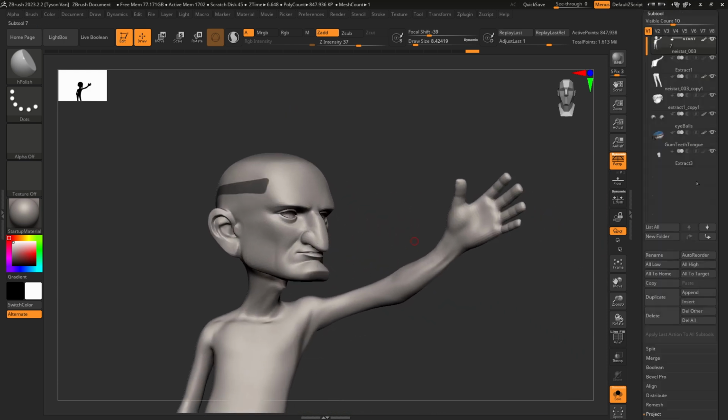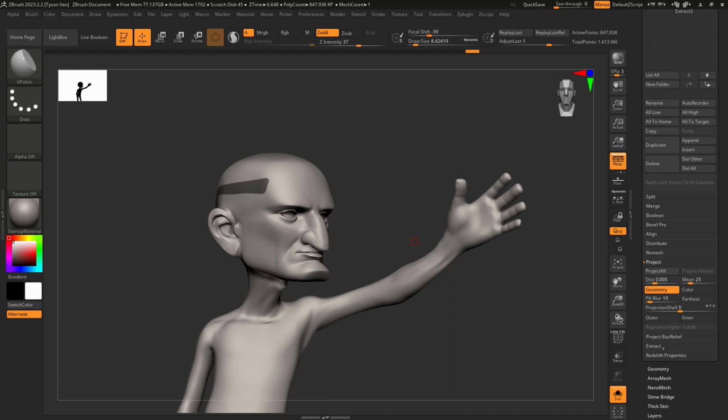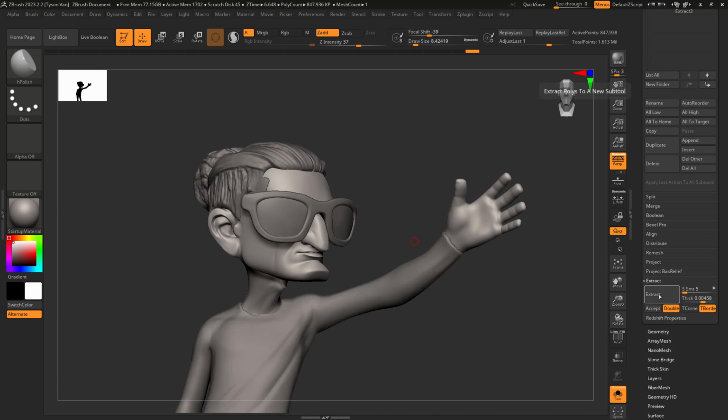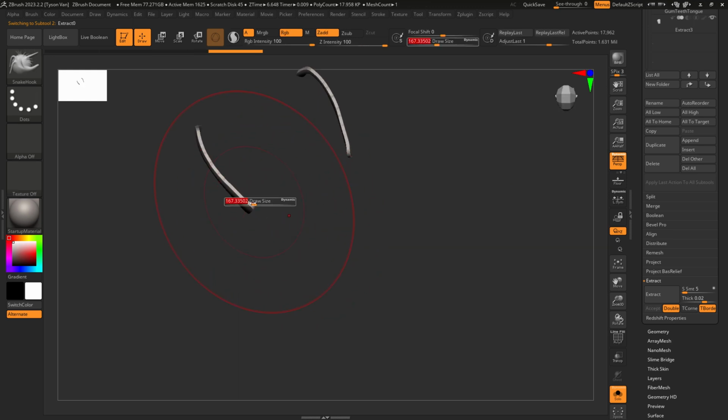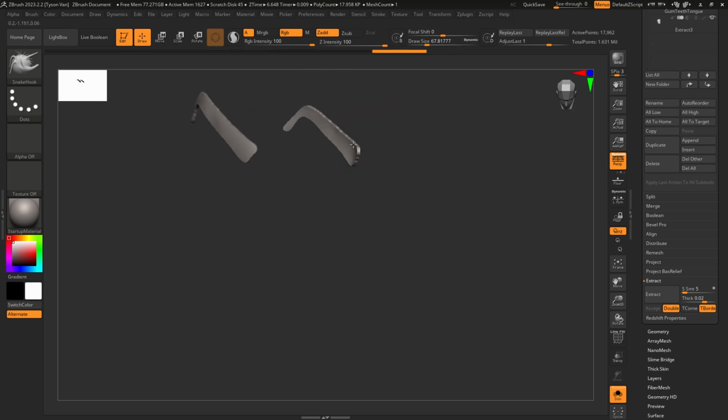Alright, so go back to your subtool, drop down, and go to extract, and then we'll do an extract and see what that does. Just hit accept on that. Cool. We want those to be a little bit straighter, so you're gonna have to just manually kind of straighten those out with this snake hook brush.